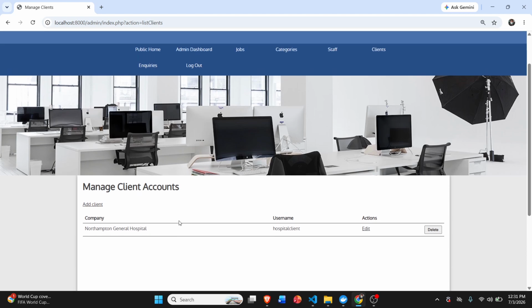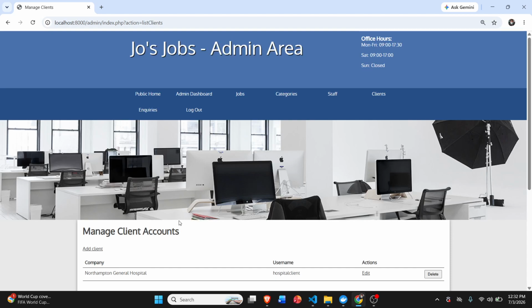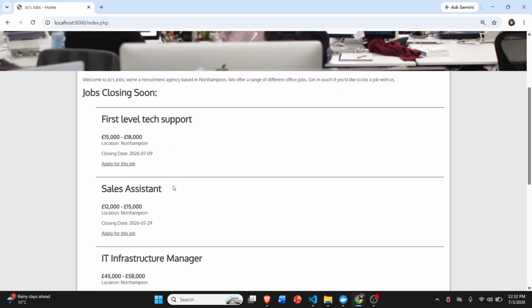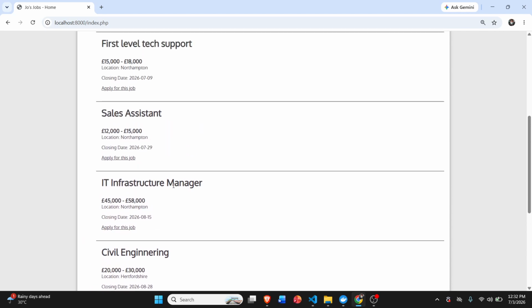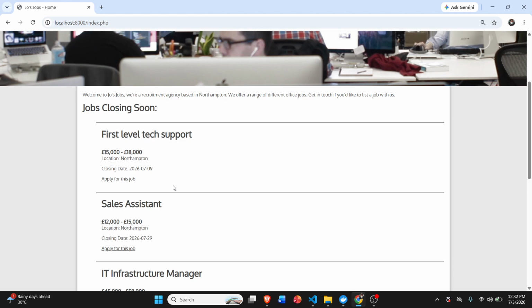So our requirement 9 was job closing soon. The home page should display the 5 jobs closing. So I have implemented job closing soon. In this way, the home page now displays the 5 jobs closing soonest, ordered by closing date. Let me show you on home page. As you can see here, on job closing soon, I have added a total of 5 jobs closing soonest, ordered by closing date. So that was our requirement 9 of job closing soon.